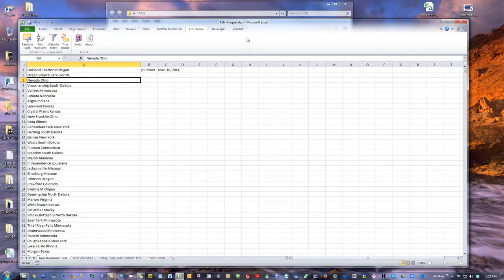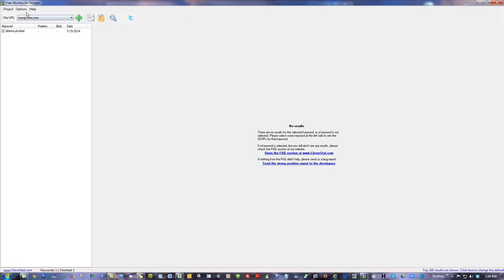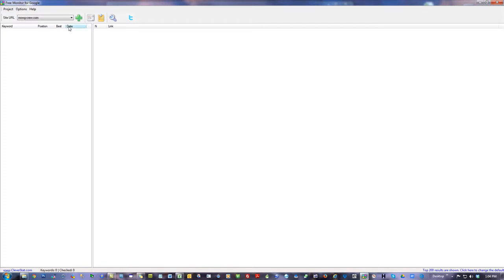So what do I want to do now? I want to go into my Google free monitor for Google. I want to pretend to add a job like I did. I added mojicrew.com; I hit plus and added some job. Let me get rid of the last keyword. Boom. So if you didn't have anything in here, then I just add some website, give it a name and add it. That way I have some random thing to use.